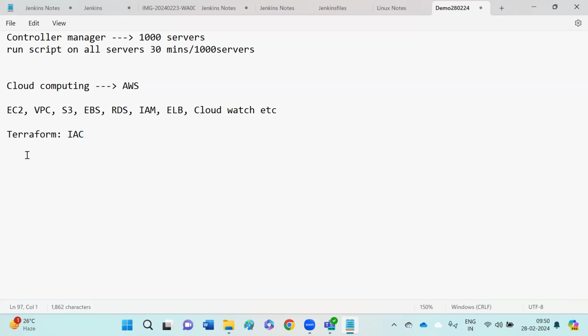But if we are going with Terraform, what we are going to do is write one script. In the script we are going to mention what the availability zone is, what the VPC is, and what key pair we are going to use. Like that, everything we can mention in the code to create the required 100 servers.